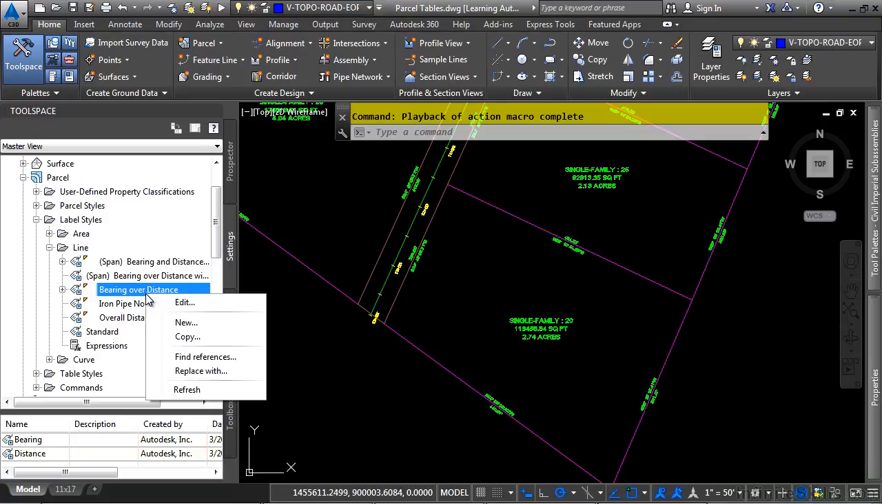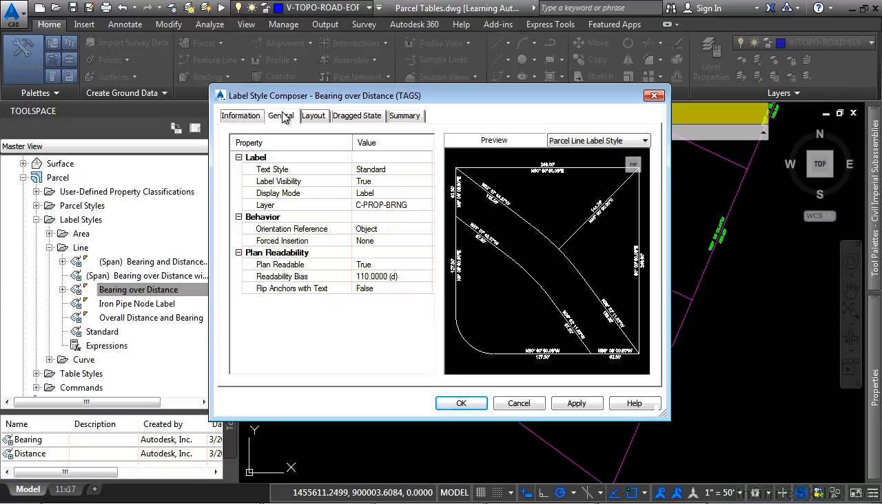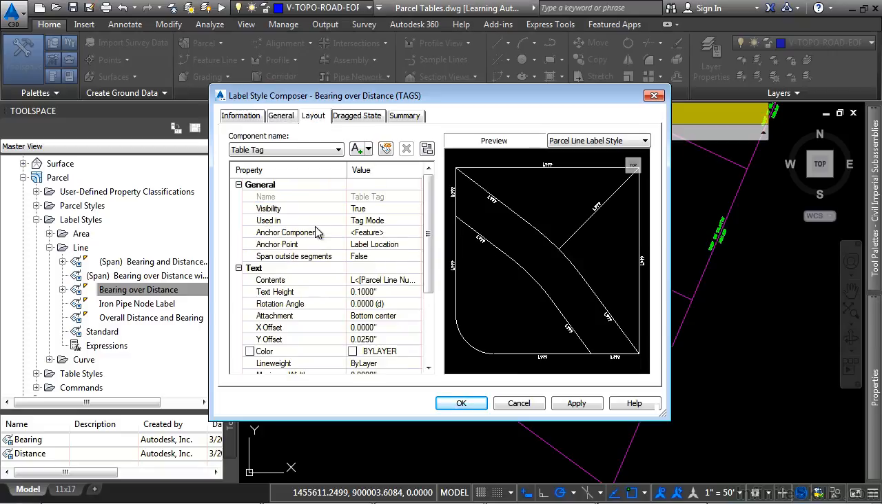Let's right click on the bearing over distance label style and select New. When you do that, you will create a child style which will grab all of the settings and properties defined by this label style. So I'll go ahead and rename this to parentheses tags. And in the General tab, if you look at the display mode category under label, you'll see this is what makes it actually become a tag, and which will then use the tag to actually display that instead of the bearing over distance. Make sure you go to the Layout tab and then make sure this is set to true. Sometimes with certain labels it can be set to false, and obviously it will not display then.